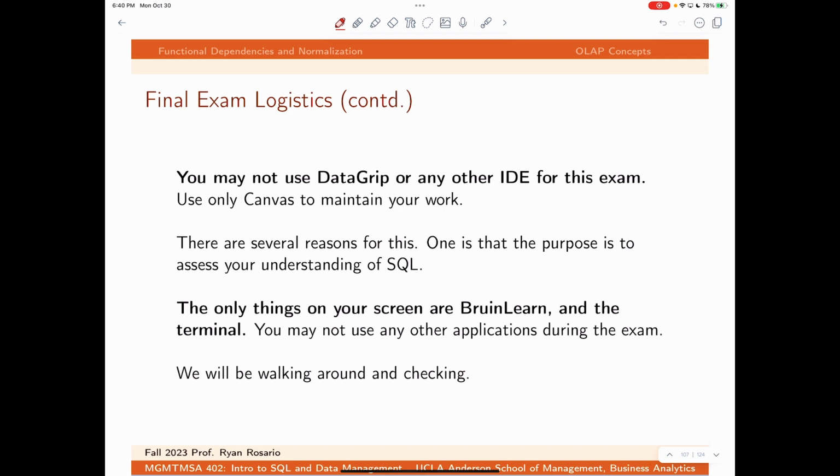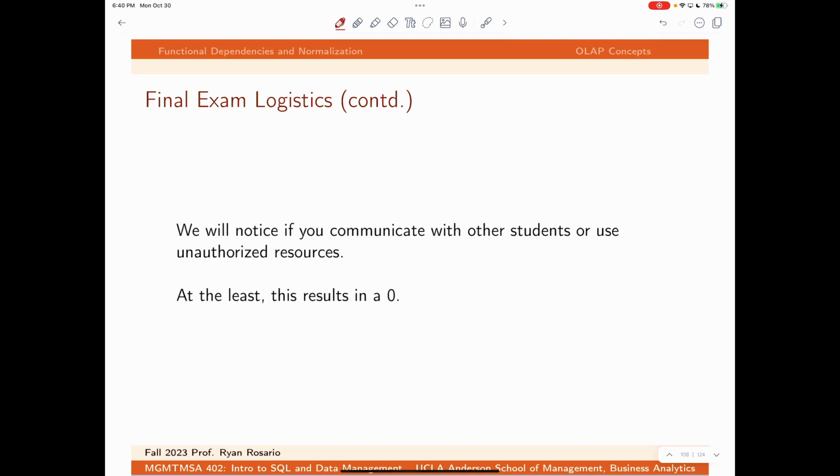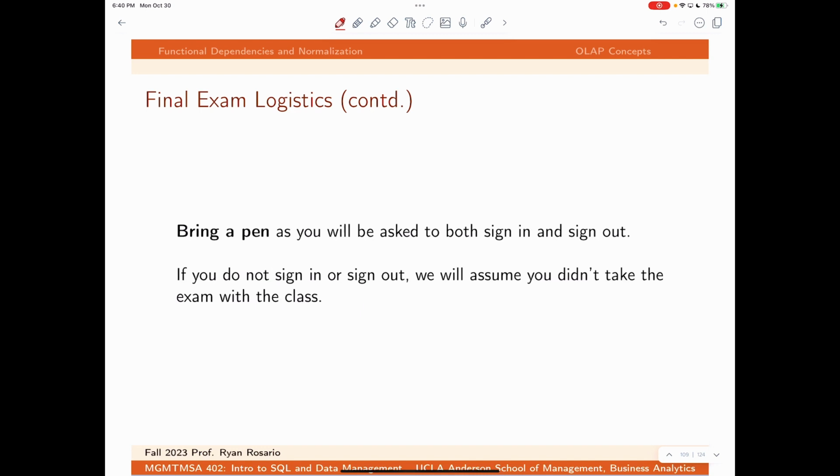Again, only things on the screen are your exam and the terminal. You may not use any other applications during the test. I will be walking around and checking. It's a 0 if we find it. No communication, nothing. This is 0. Bring a pen. You're going to be asked to either sign in or sign out or both. If you don't sign in or sign out or whatever we do, we're going to assume you're not in the class with everybody else taking the exam, which is a 0.